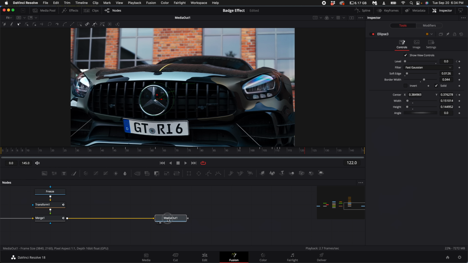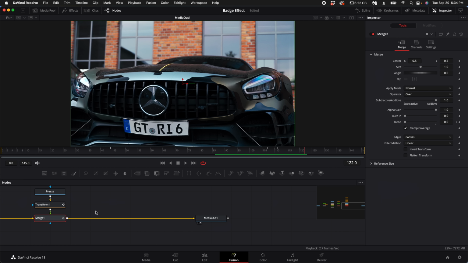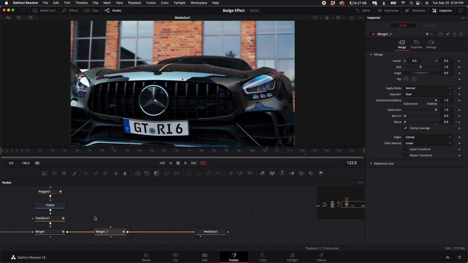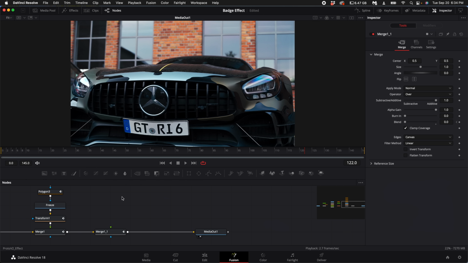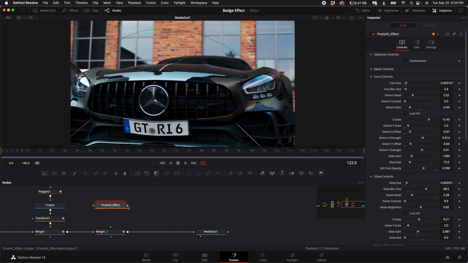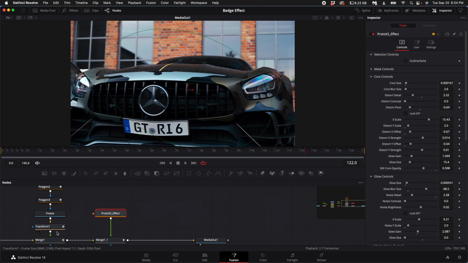Okay, next what you want to do is come to the end of our timeline. Let's go ahead and select the merge node, copy that over. You can add that in multiple different ways. Then select anywhere here in the node graph, hold down Shift and press spacebar and type in Proto. This is also a free plugin. Link is down in the description. I used this on my previous video. It's badass, so definitely check it out. Let's go ahead and connect the transform of the freeze frame to the Proto effect node.